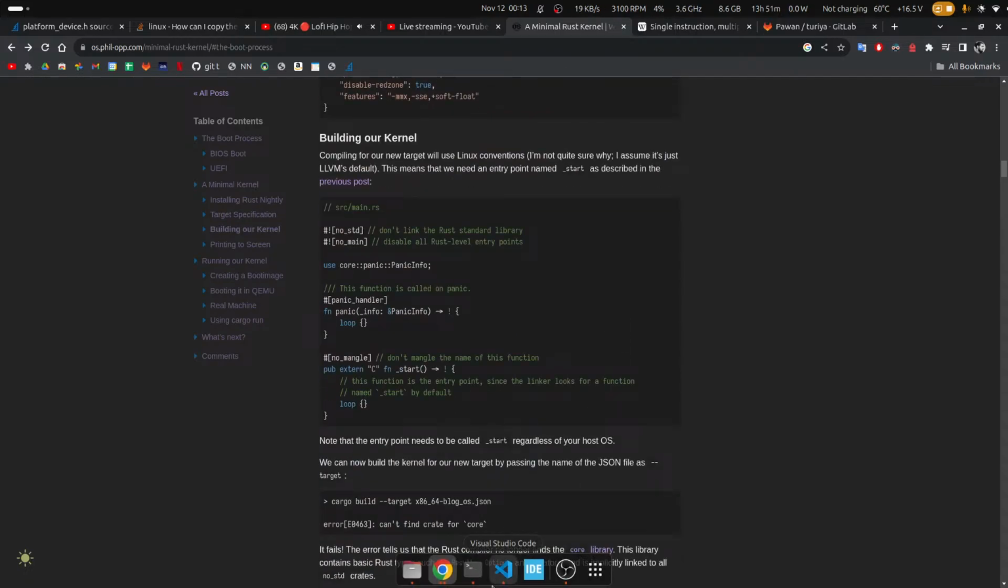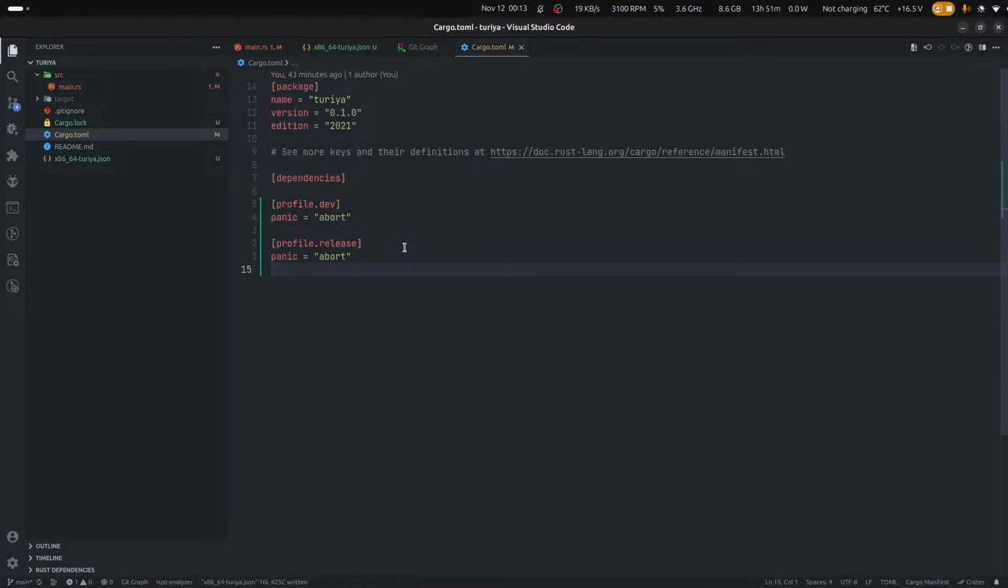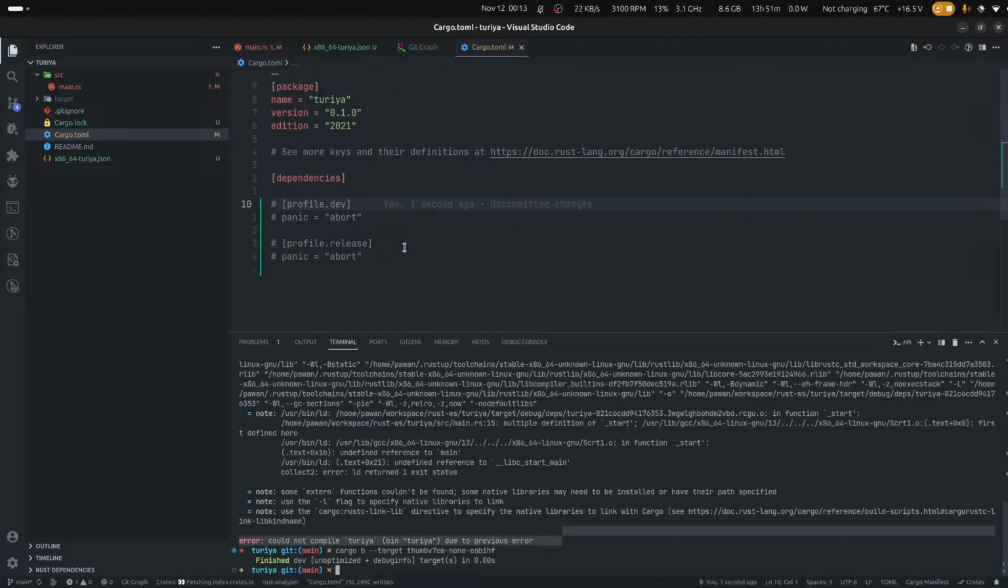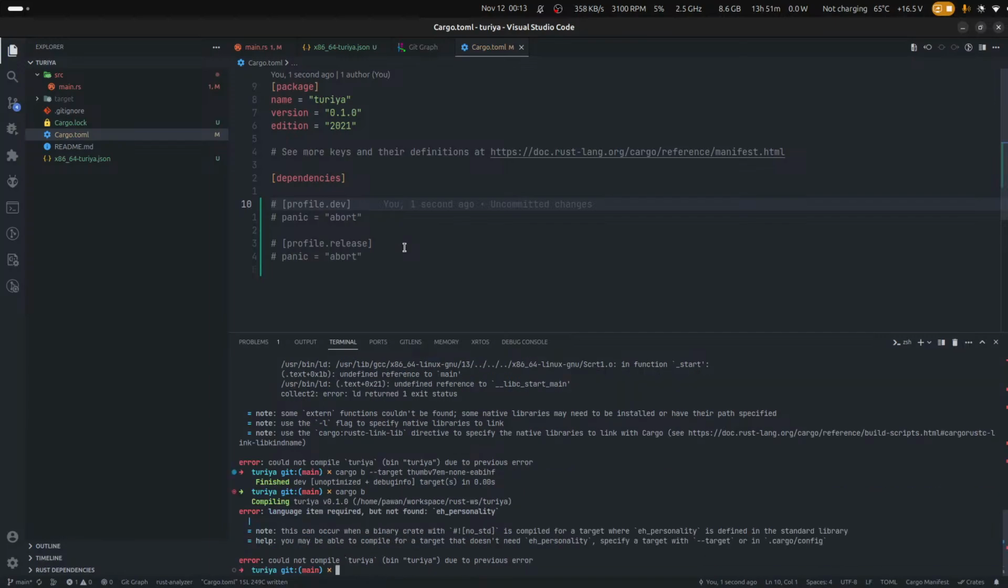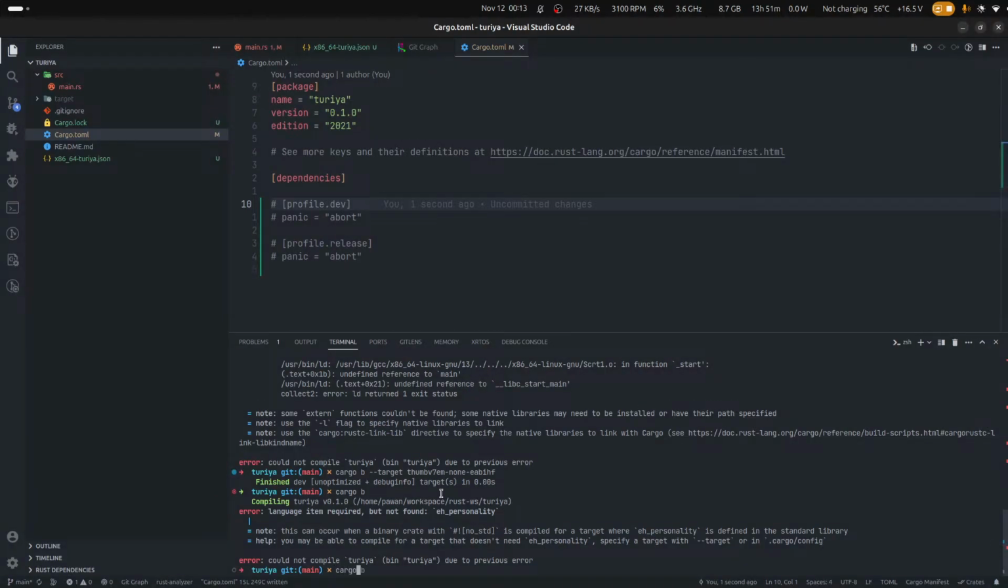And I can remove panic. Where is panic strategy support? So I can remove this from there. Language that I require for a personality. I forgot.